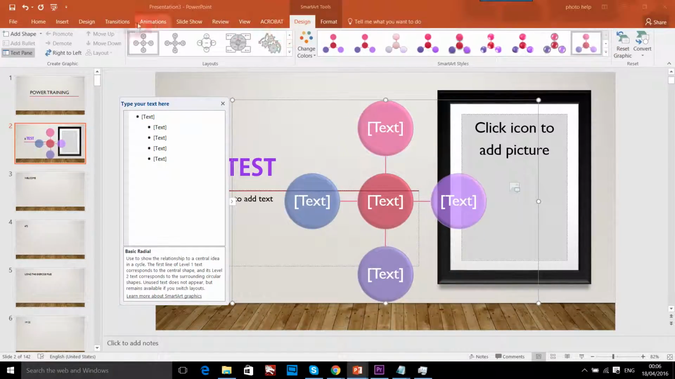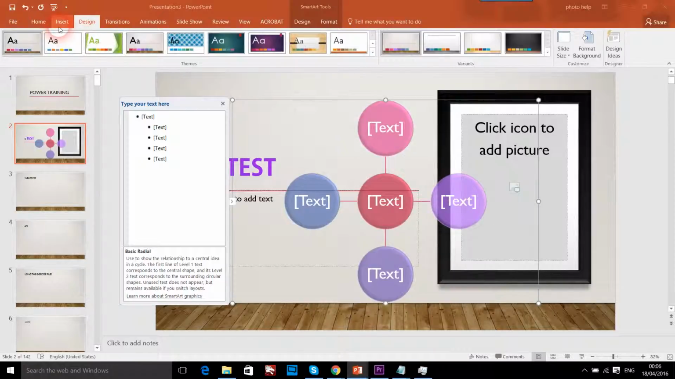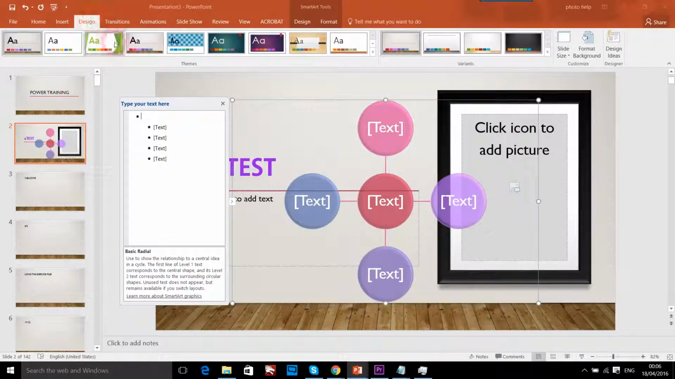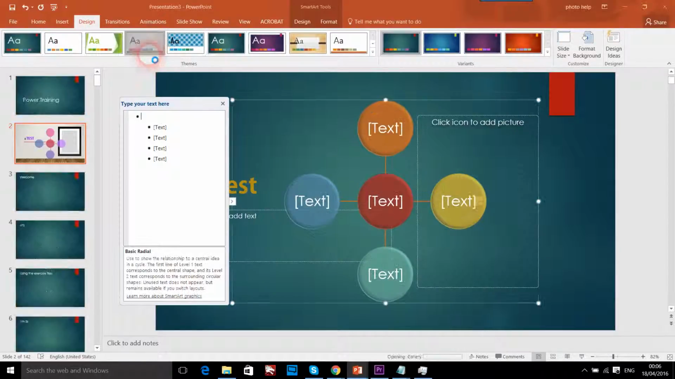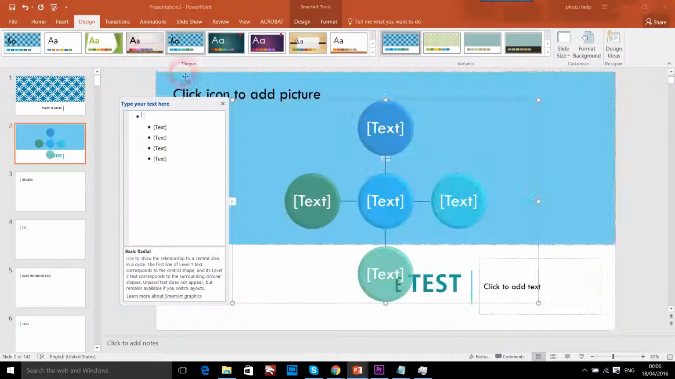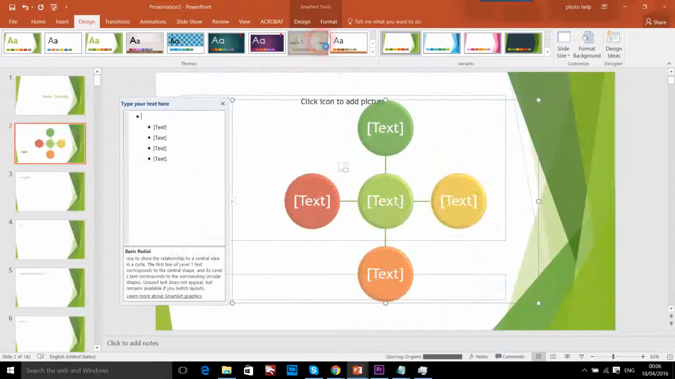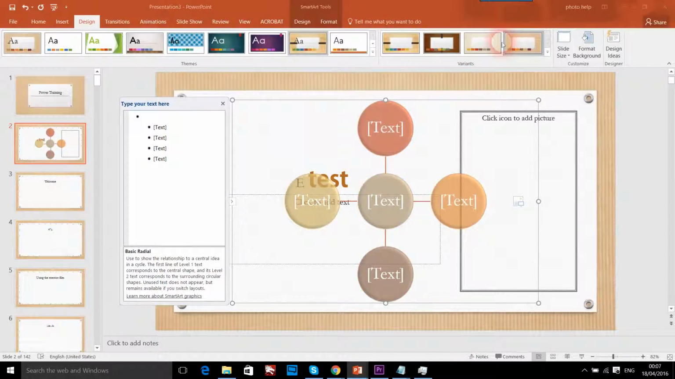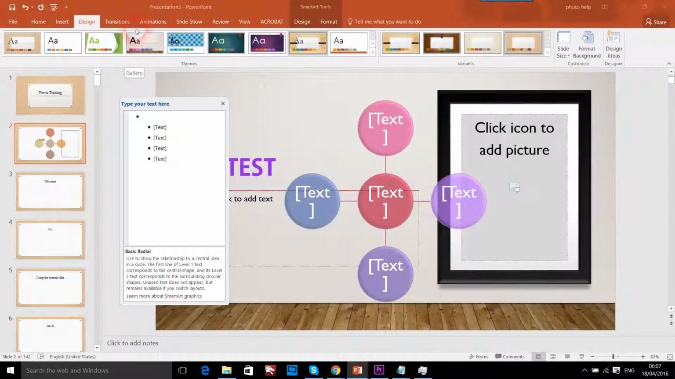Right. Once we go into insert, you've got other things like media, insert pictures, slides, and even video and audio. You can also narrate your slides as well. Design allows you to pick from a theme or style depending on what you want the overall look of it to be. Some of these are now a lot more designer than the previous bad designs that they had.